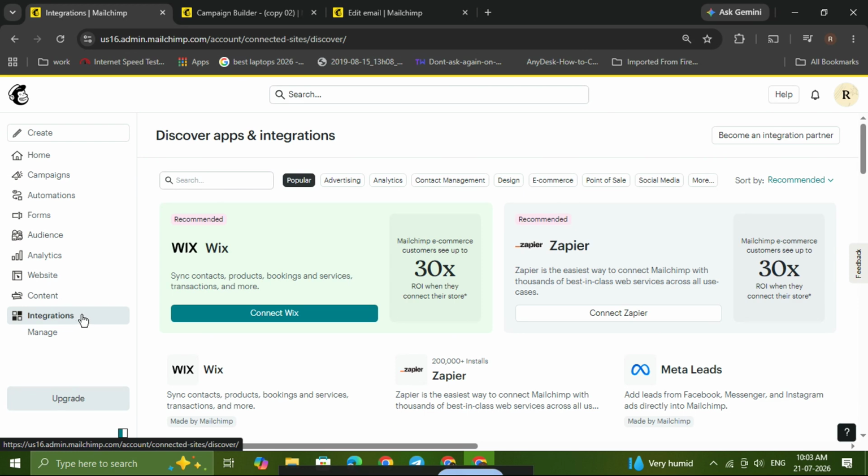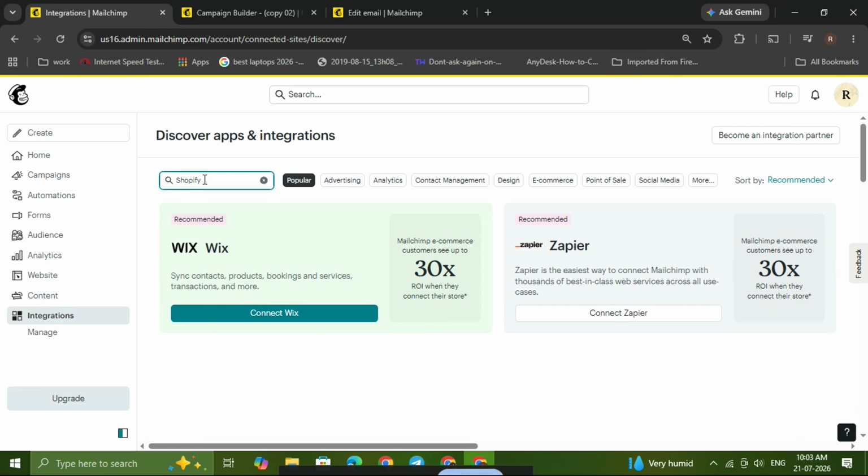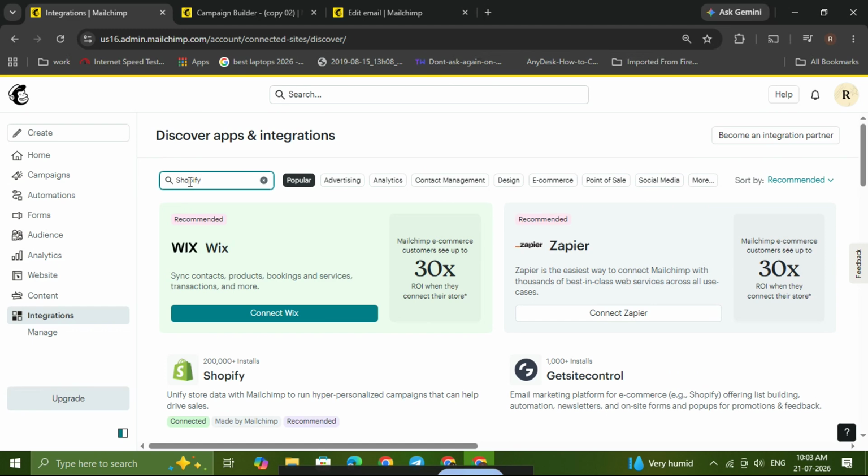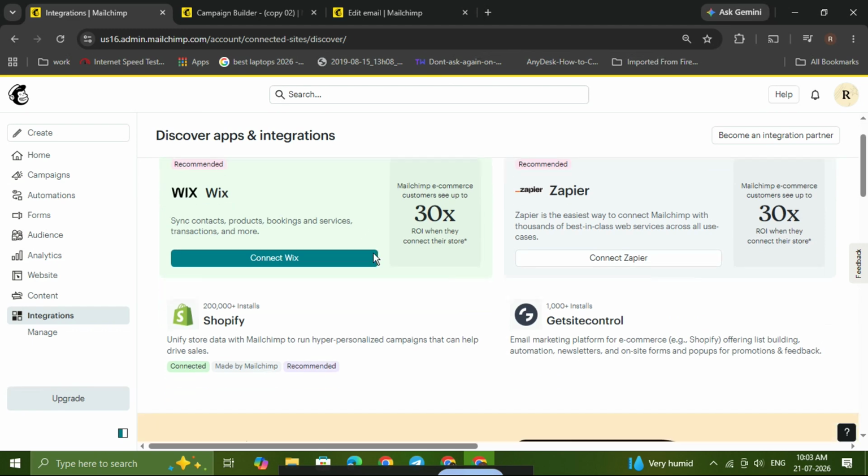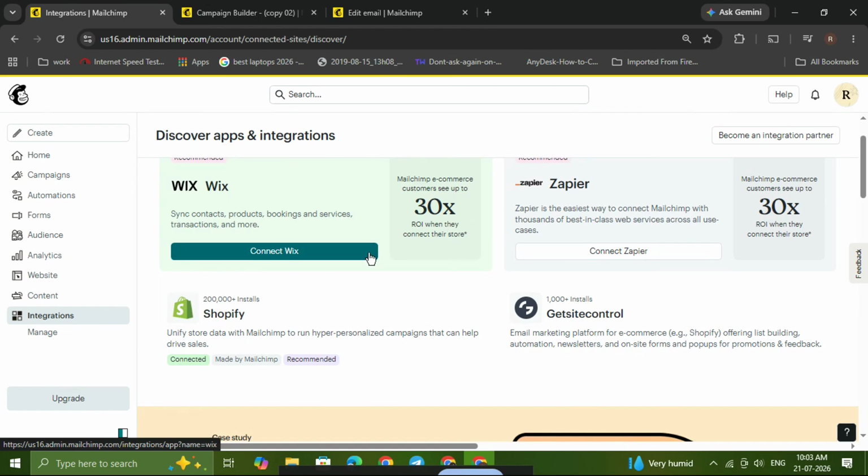After that, you'll see a search or discovery area for connected apps. Type Shopify into the search field and press Enter on your keyboard. Mailchimp will now filter the results and show the Shopify integration. This is important because Mailchimp has a lot of connection options, and searching directly saves you time. Now click on Shopify from the results.